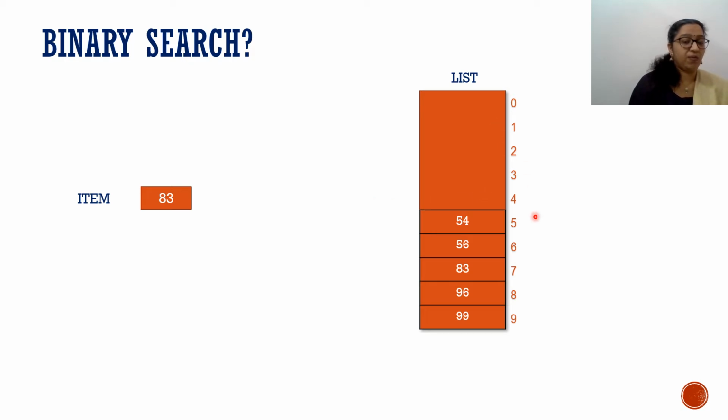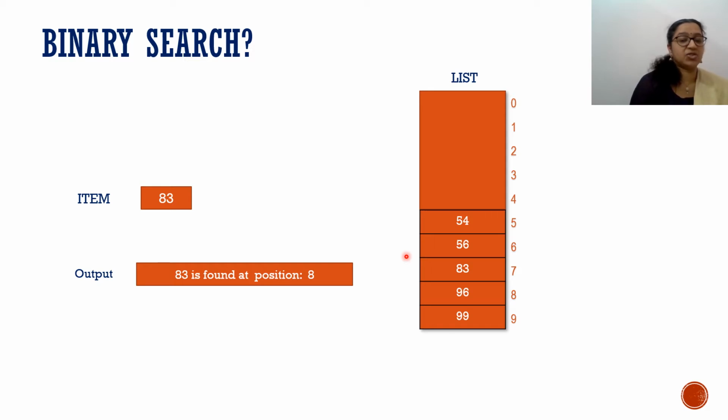Understood? Now the first index of this remaining part is 5, and the last one is 9. The same process we repeat here. 5 plus 9 is 14, 14 by 2 is 7. So 7 is the middle position. Now we check the middle element. That is 83. So 83 is equal to 83. Now we got the element, and we got the position of that 83. So we can print that 83 is found at position number 8. Index number 7, and the position is 8.